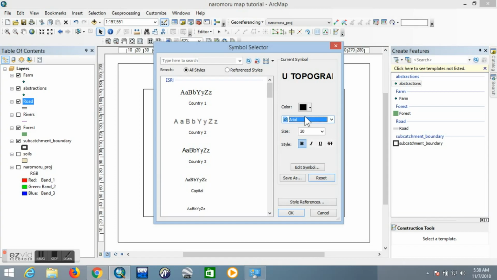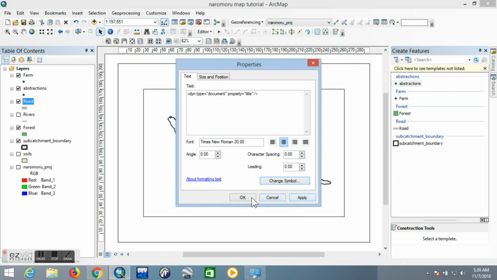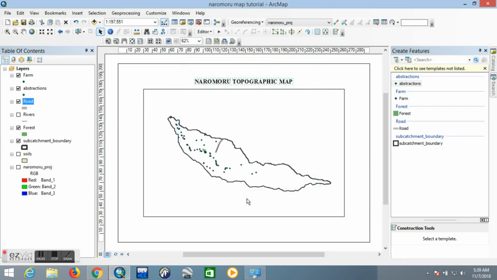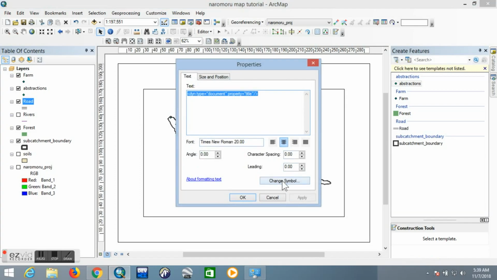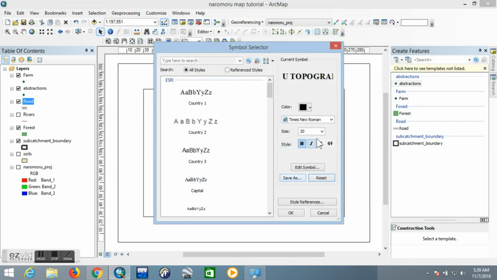So it will be at the center. So we can make it a little bit larger. So go to change symbol again and add 22. Yes, something like that.